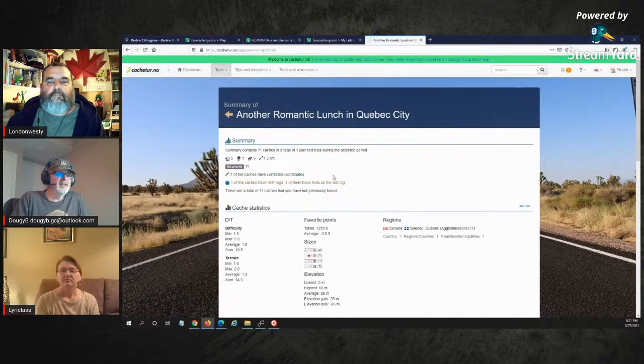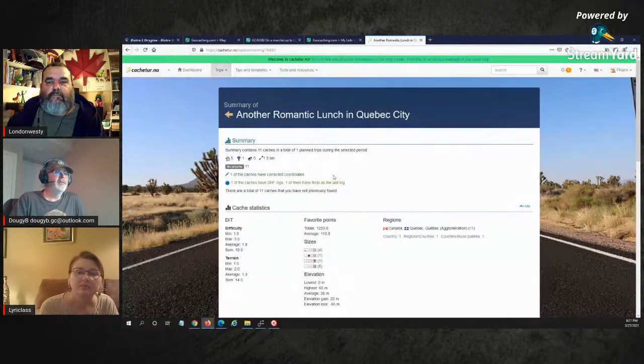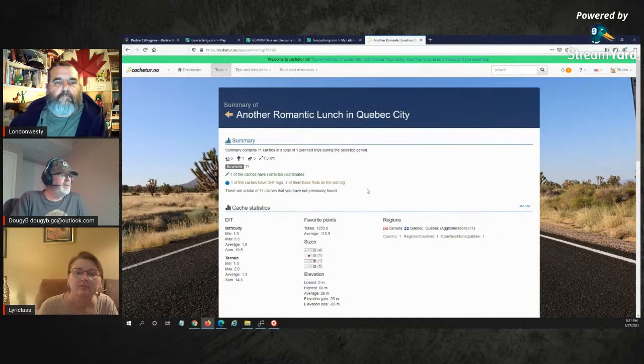And we're going to start looking at some of the summary information so that, again, we can start to think about the trip and the geocaching we want to do and some of the other things that are relevant to the trip, and be prepared to make any changes we might want to make.